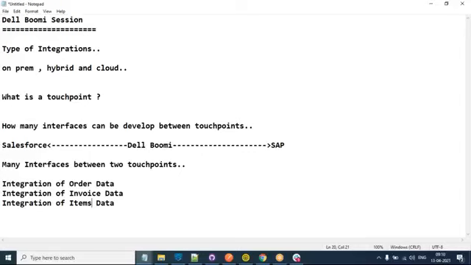We do not have any fixed formula which says that two touch points means this many interfaces, four touch points means 16 interfaces, nothing like that. Touch points are nothing but the end systems with which we are trying to establish the integration, and we can develop as many interfaces as possible. It always depends on the business, meaning the company for whom we are doing the project. Based on their exact requirement, we can come up with a number and eventually the estimates. I think this is clear.